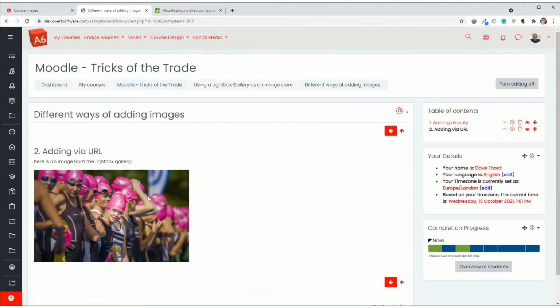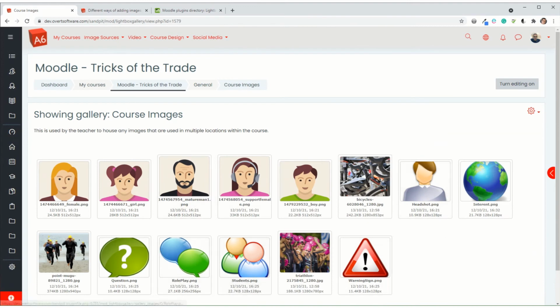Now, there are a couple of advantages of this particular method. One is if I'm using an image that's being used across the site, and then in the future, I decide I actually want to replace that image with something else. Well, all I would have to do is come back to my gallery. I could then delete the image that I want to replace and then put a new one in its position. And as long as the picture has the same type, in this case, as long as it's a JPEG, JPG extension, and as long as it's called exactly the same thing, then the URL will be the same.